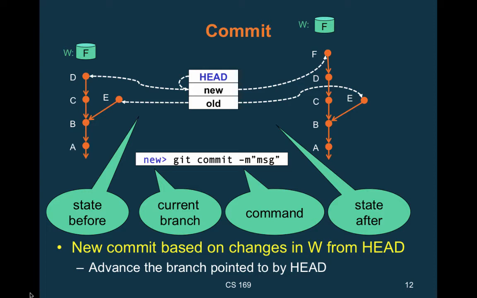Okay, so the workflow then: you make more edits, the working directory changes, you do another commit, and the graph grows. Notice it has the lineage, the parenthood. You know all the versions by following the parent pointers.